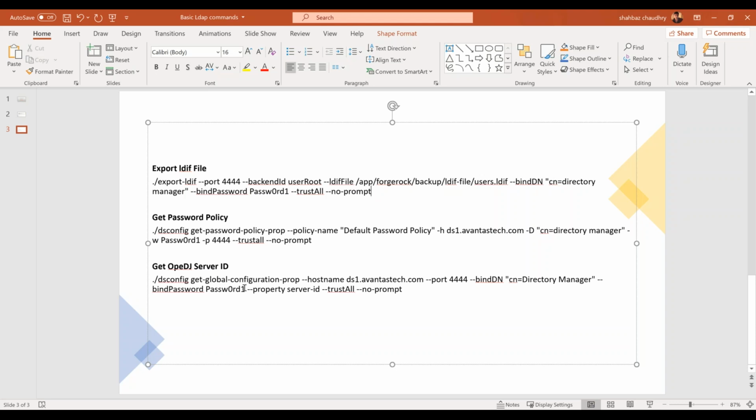And this last command is to just get all the configuration information. You can see the server ID, and the replication, all that information. These are some of the commands. They're not a lot, but there are a lot of other commands that can be used to manage LDAP. You can just copy and paste these commands, run them and see the results.